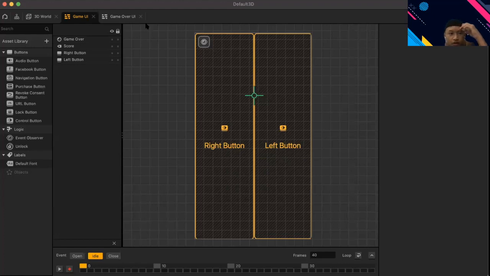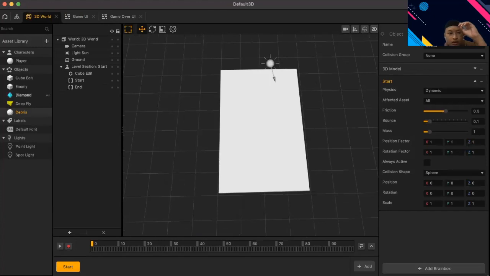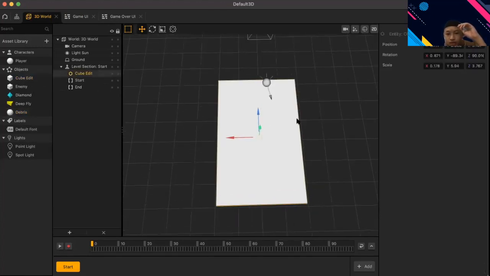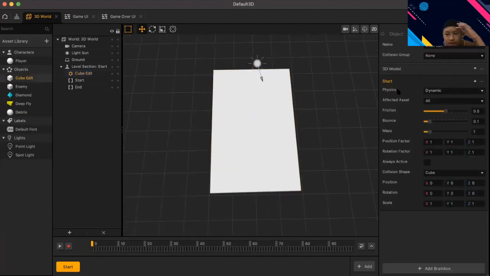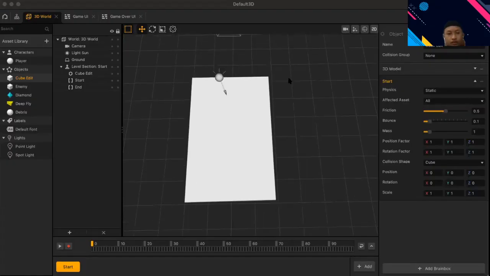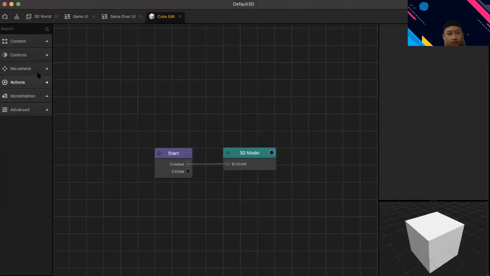Then let's move on to the 3D world, in the cube edit. Okay, so this is the cube edit. In the cube edits, in physics, change it to static, like that. So then if you're done, you may double click on a cube edit like this.